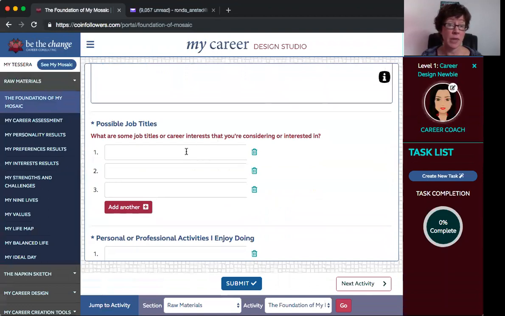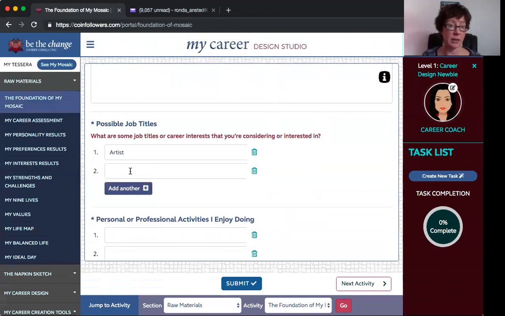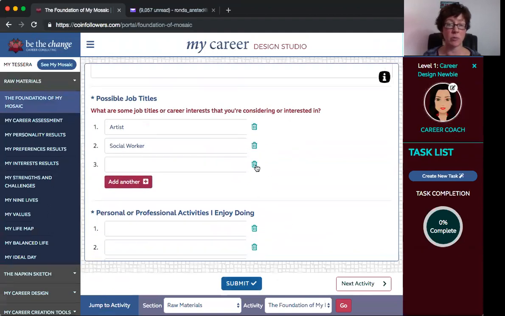And so here they're just putting in different titles. They can also delete lines, or they can add lines. If there is a blank line here, they're not going to be able to submit. So that's how we can work with that.